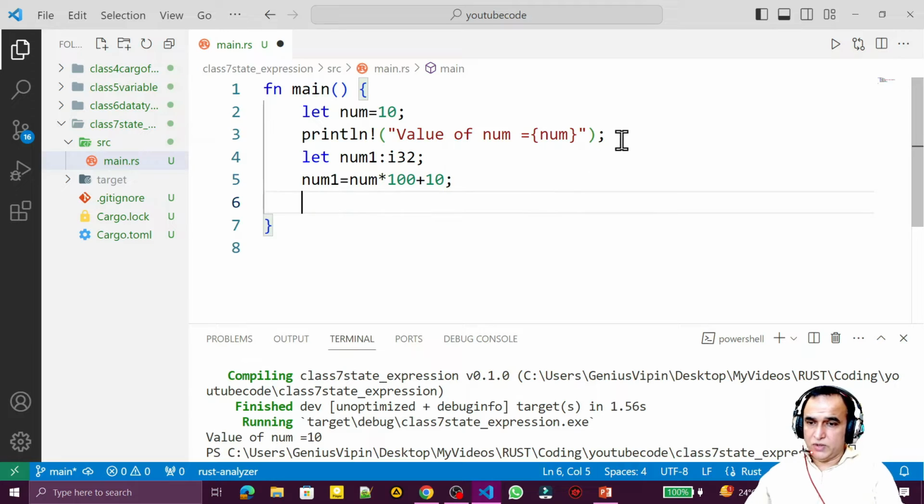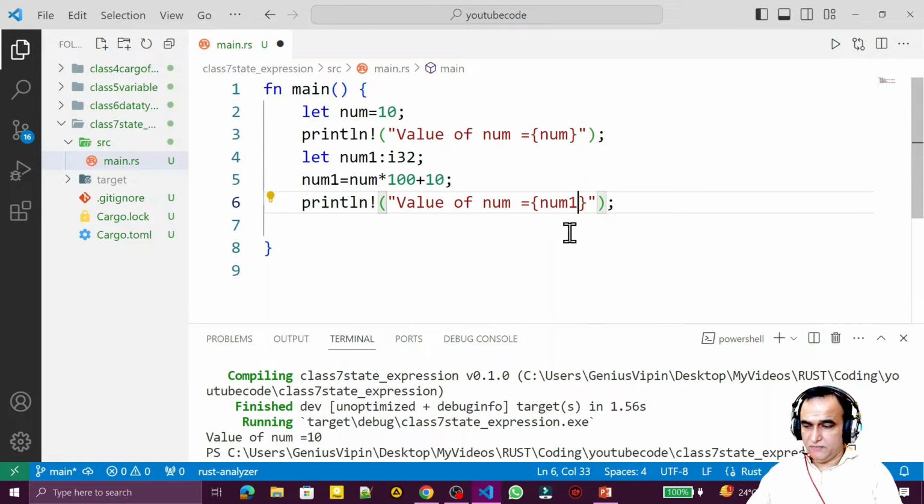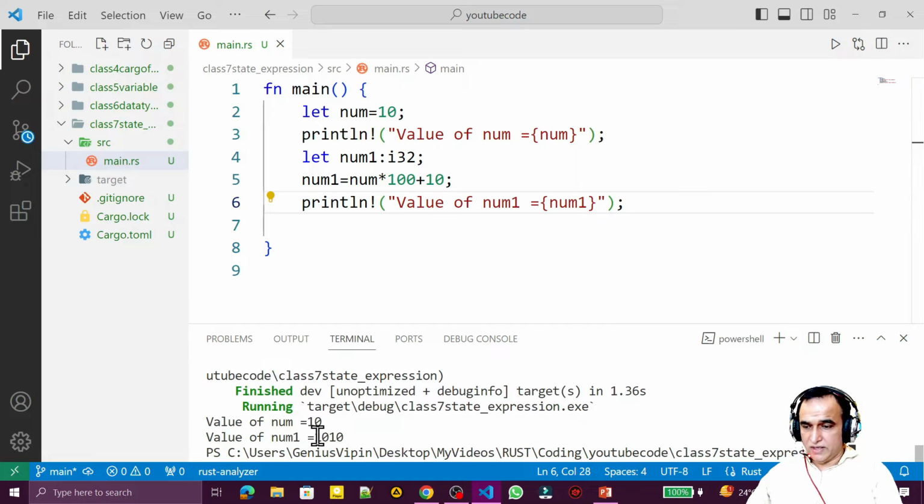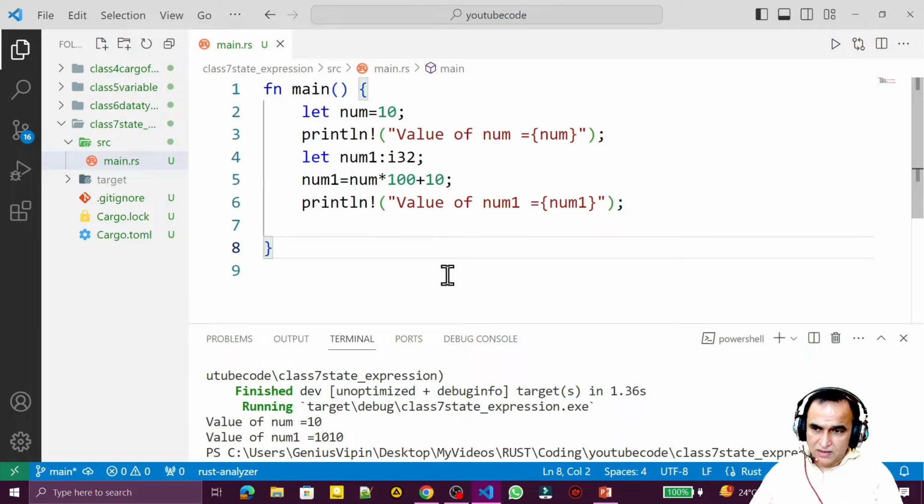So if I print num1 here, save this and run it once again, you will see that we are just calculating, and this portion is an expression. An expression may be a part of a statement, and it may be without a semicolon. But remember, a statement always has a semicolon, but an expression does not have a semicolon. So this portion is not having a semicolon, but it is inside a statement. That's why we are putting a semicolon.